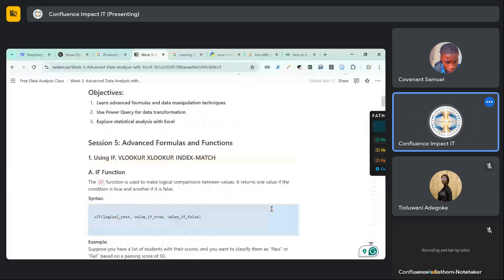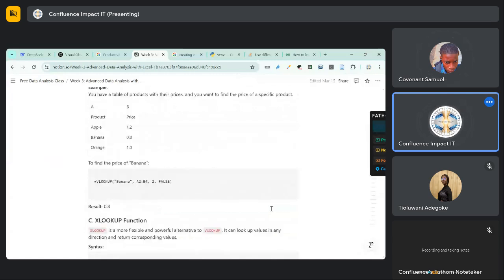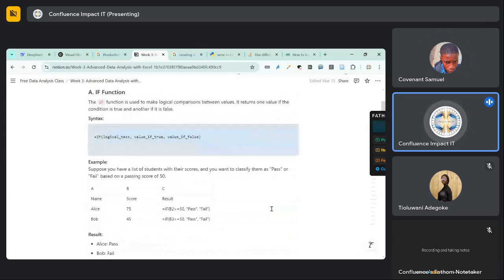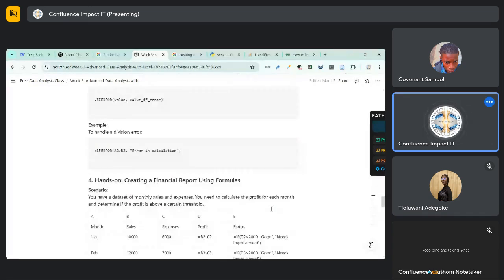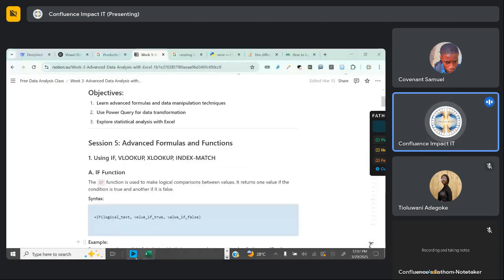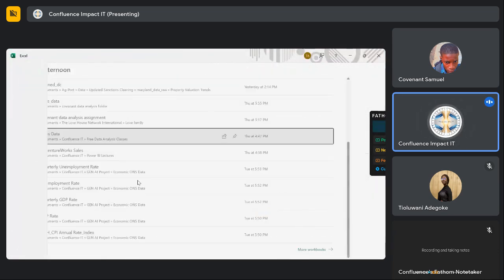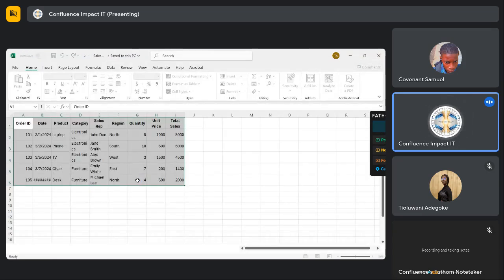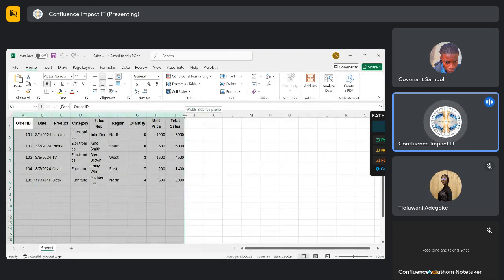So basically, let me see if you have that table here. It's supposed to be a small table. Okay, probably we use our normal sales table that I've been using for a while now. Alright, so we are going to be using this one as an example. So we are learning about advanced functions, just like I mentioned.